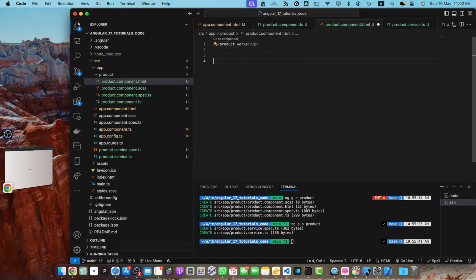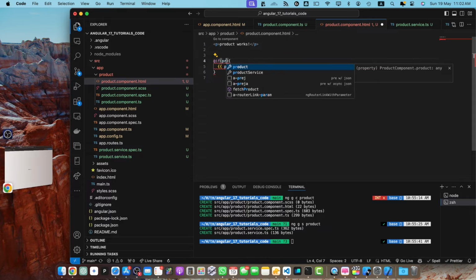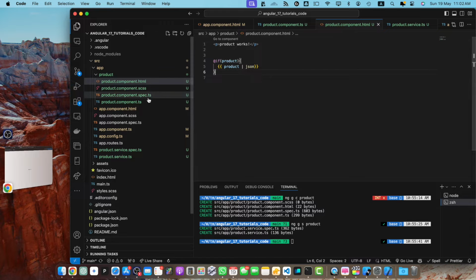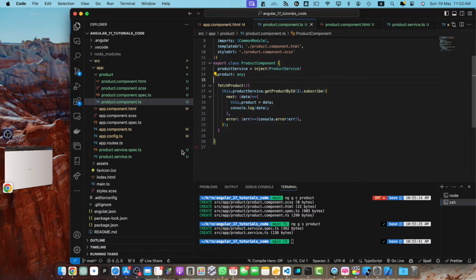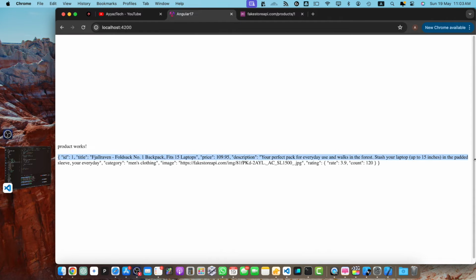Now here I can display the product by using the JSON pipe so that we could look into the product variable, and we can also wrap it in the if condition. If product is true, then show the content of that product. Okay, now let's open it. Oh, by the way, we did not call the fetch product function yet, so in the constructor we have to call the fetch product function, save it, and now you can see that we have the data.